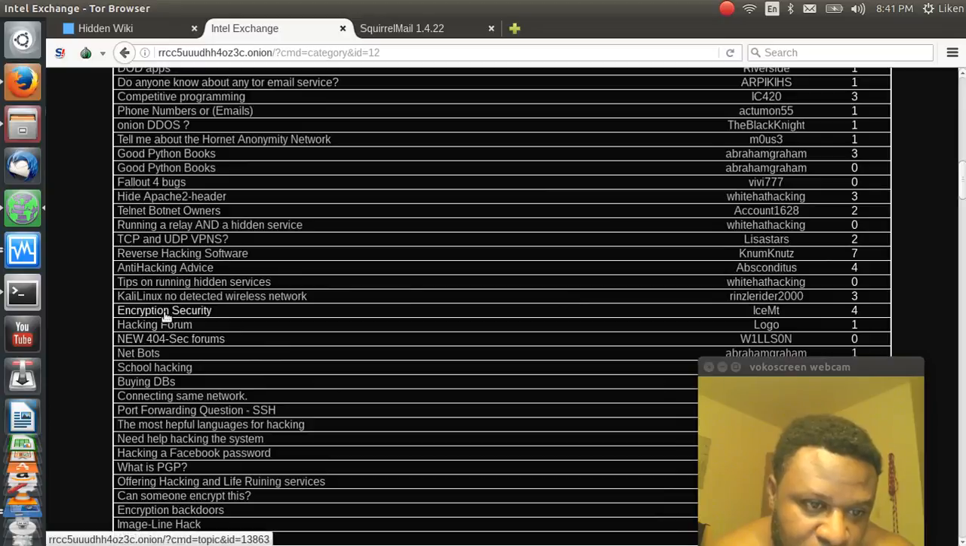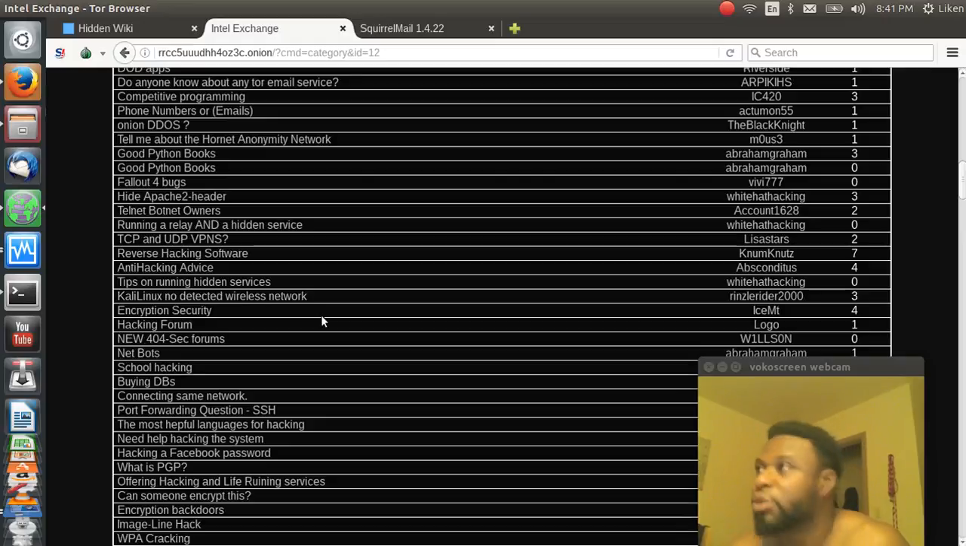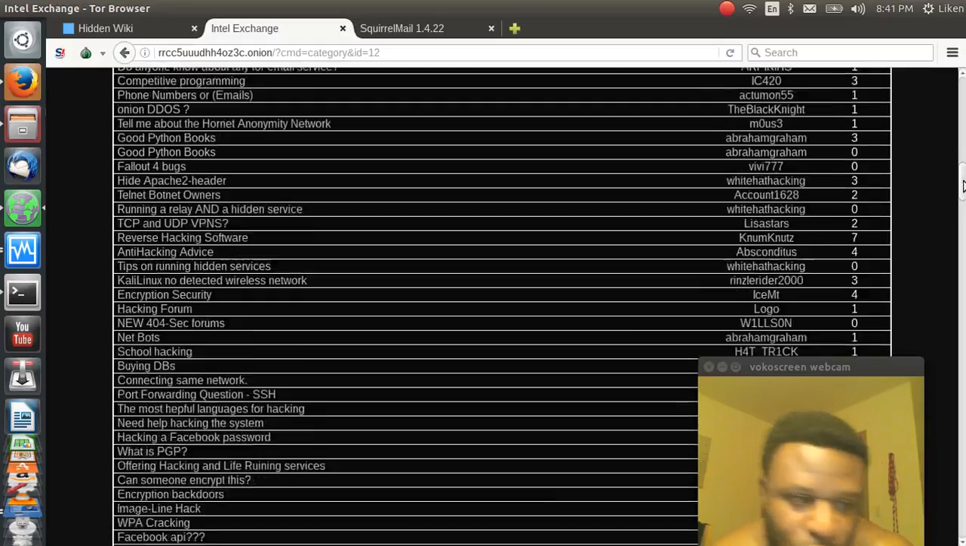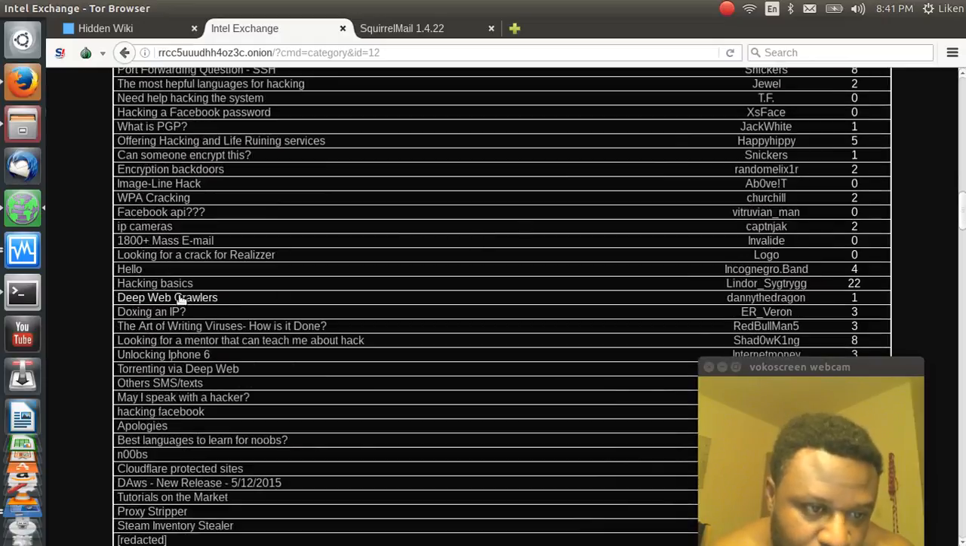Let's click on Kali Linux, not detecting the wireless network. That's easy. Anybody who's working with Kali knows how to solve the wireless network. All you have to do is just grab the extended package for VirtualBox. Let me see if I can find DDoS attack, website crawling. You know what I'm saying? So you get the website crawling. I mean, you got so many things that you can do. You can look for unlocking iPhone 6.